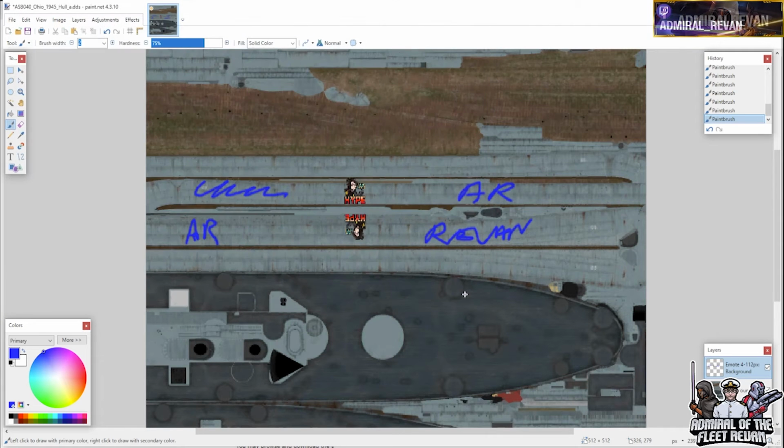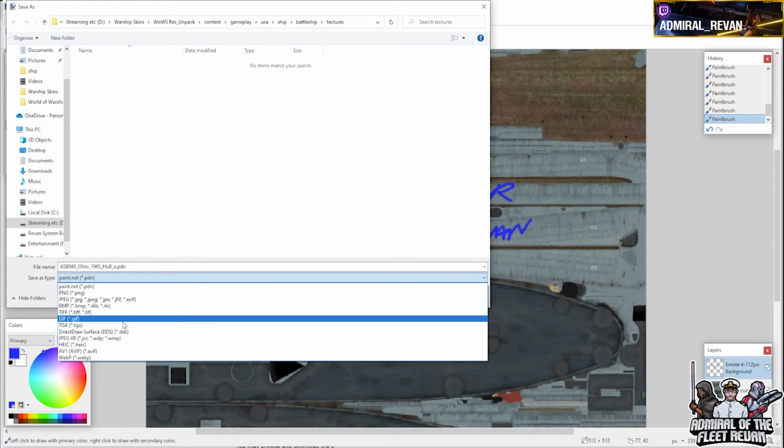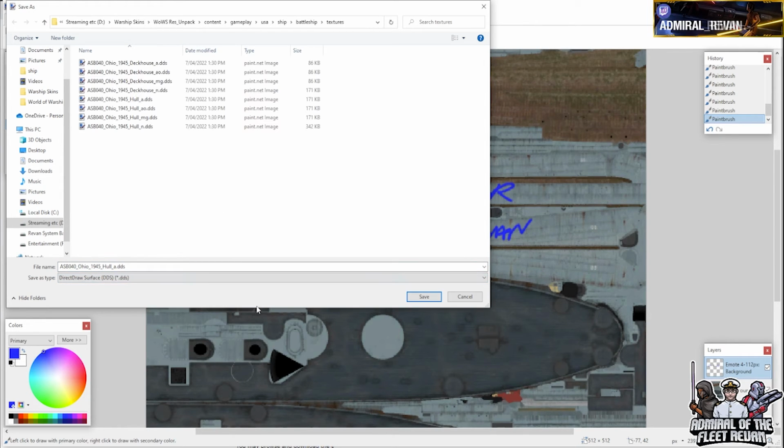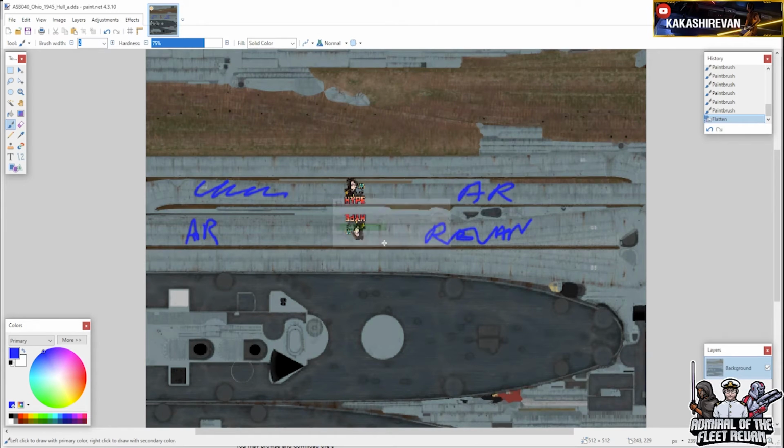So if you're being asked to save it, basically just go save, and you just want to keep it as DDS. It's the same file type and everything. Then you just say yep, save, override it, and it will prompt you with this window here. That's fine, just click OK, click flatten. That's all right. So that's all done.